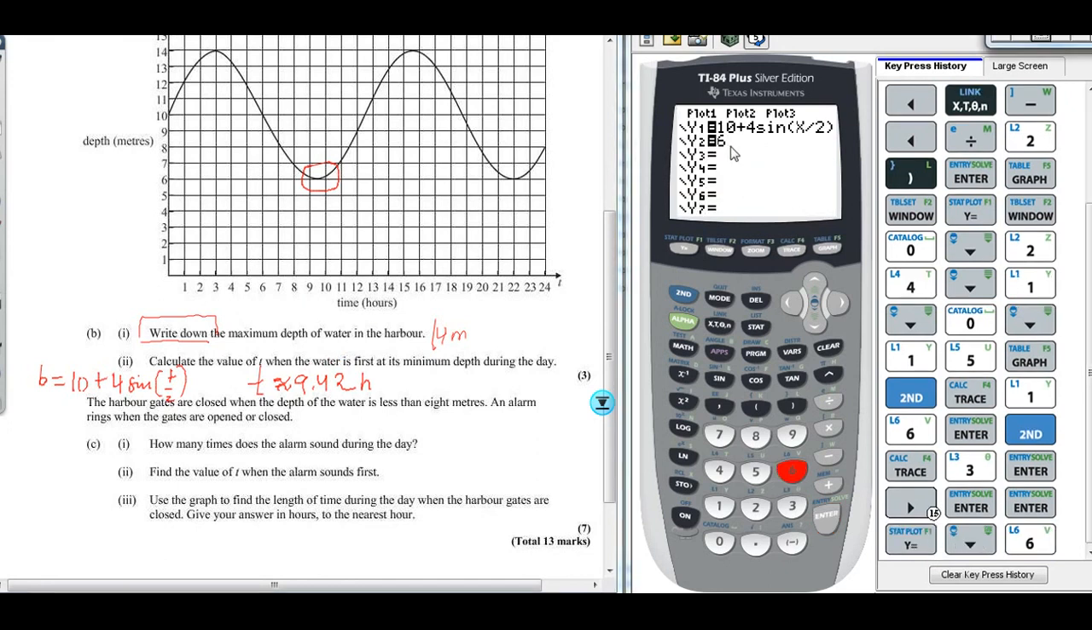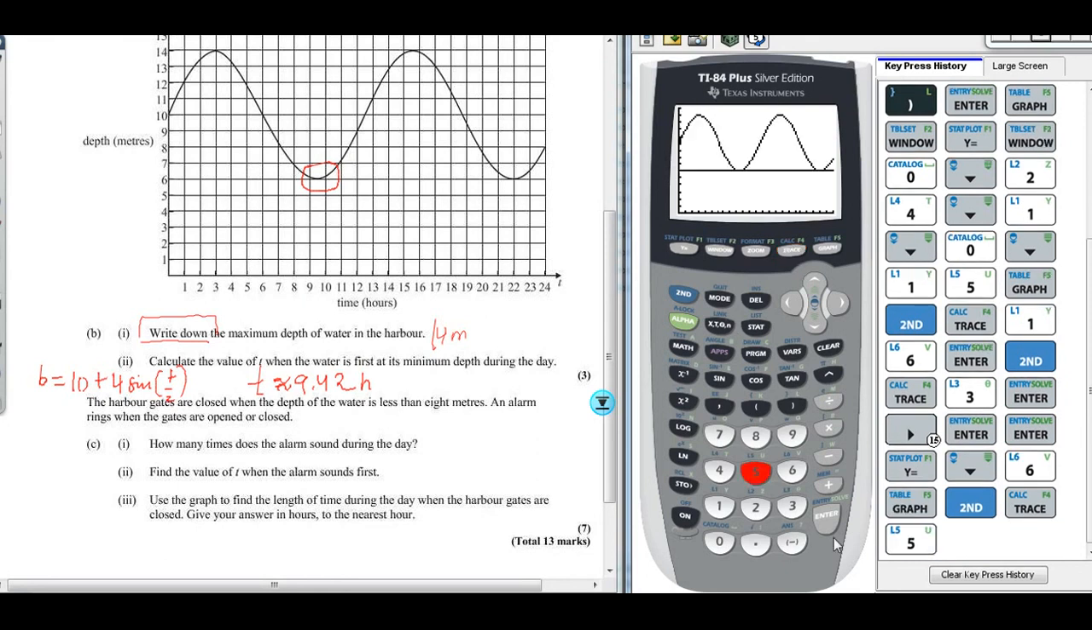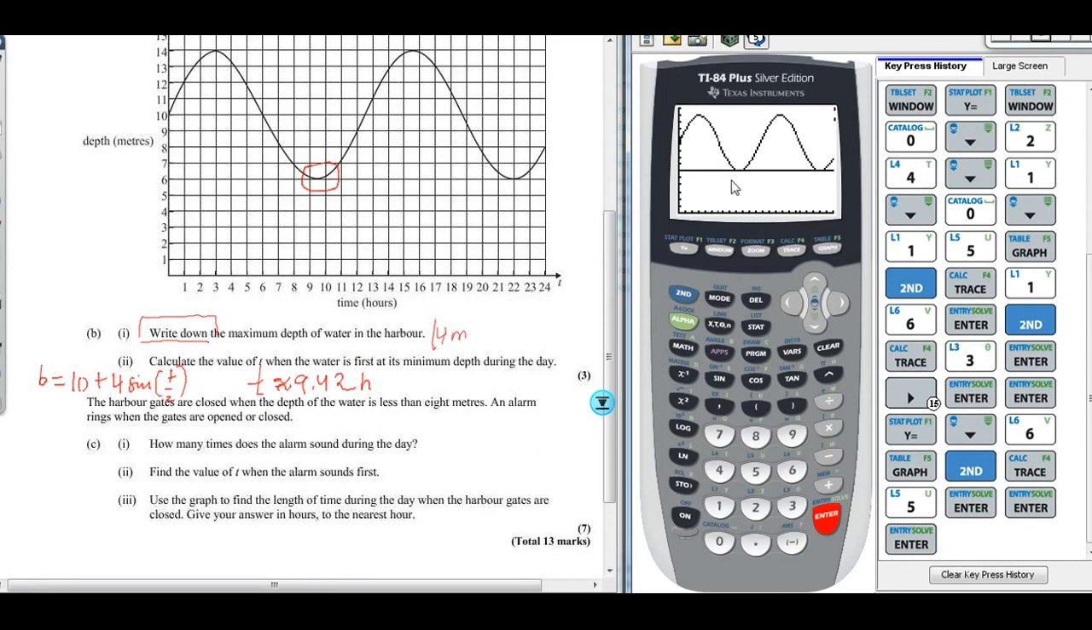Another way of doing the question, therefore, is to have a second function y equals 6. Graph the two, and you now see that the line intersects the curve, and you can go to second calc, intersect, number 5, first curve, second curve, and enter, and we'll find this intersection right here at 9.42.